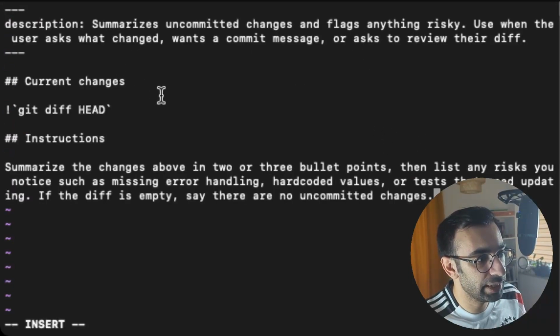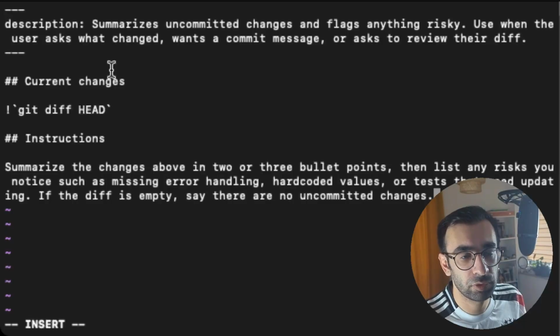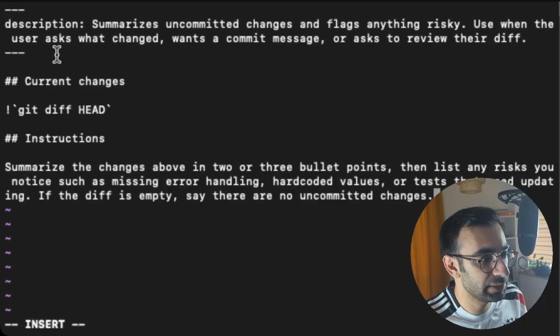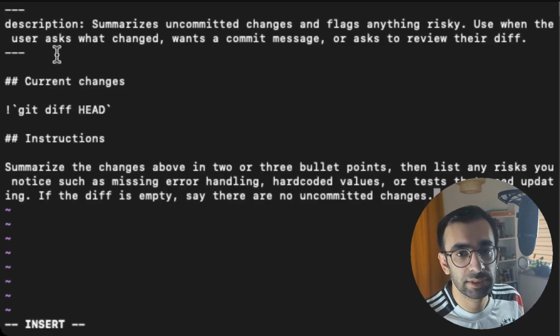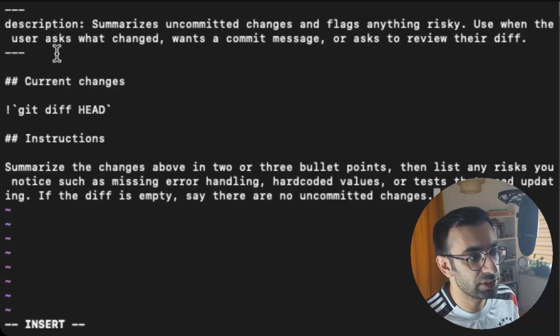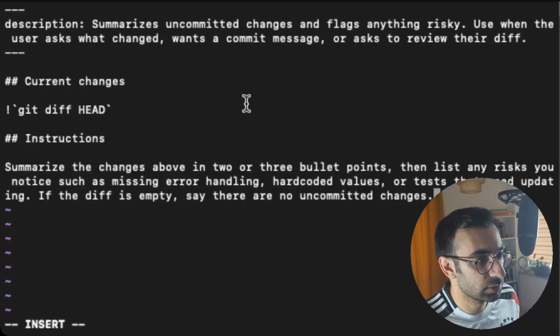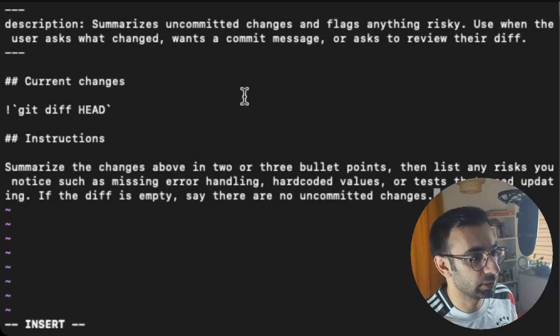As you can see, every Claude skill has two parts. The first part, which is between these dashes, should have a YAML format, and it's basically just describing what this skill is doing, so Claude knows when it should load this specific skill. This one is very simple. It's just summarizing uncommitted changes so you know what you are committing.